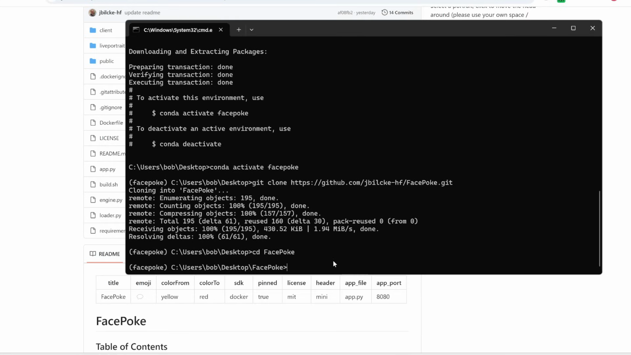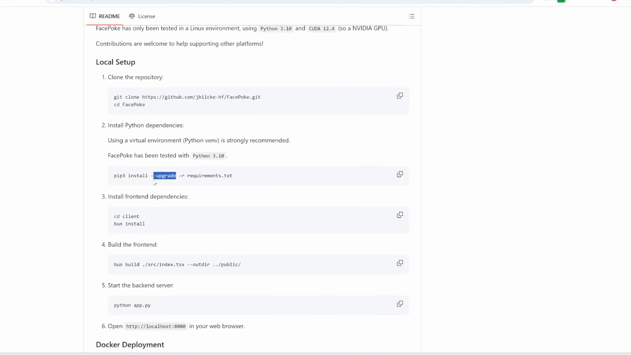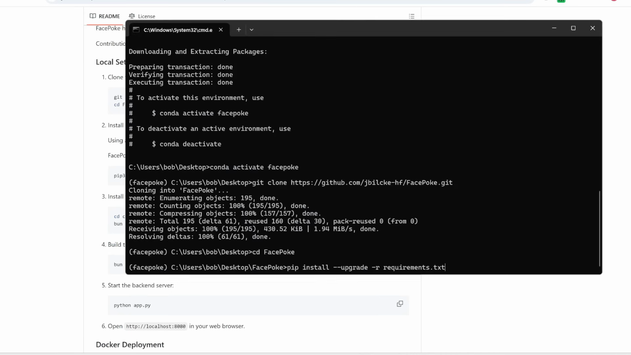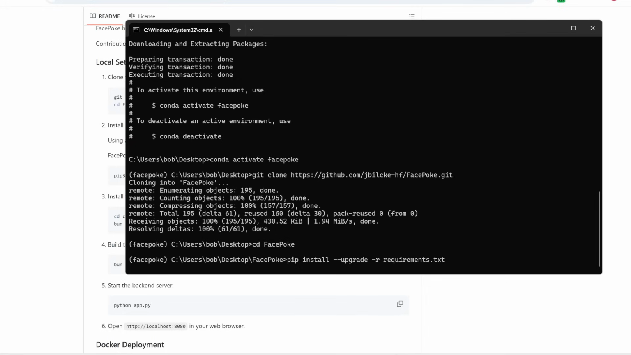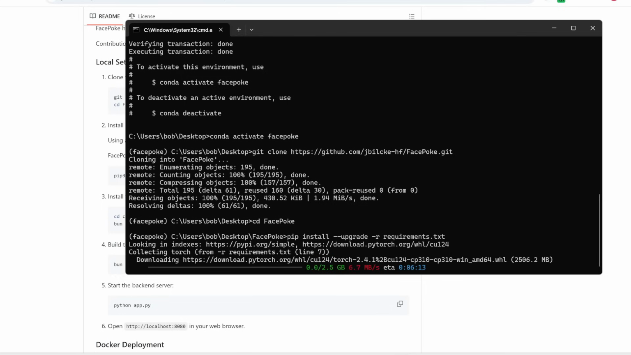All right, next step is to pip install all the requirements. So we need to type in pip install --upgrade, because it is telling us to upgrade first. So just to be safe, let's also type this in. So pip install --upgrade -r requirements.txt. And for those of you who are not tech savvy, yes, this is a pain. I wish they could just have a one-click installer, but it is what it is.